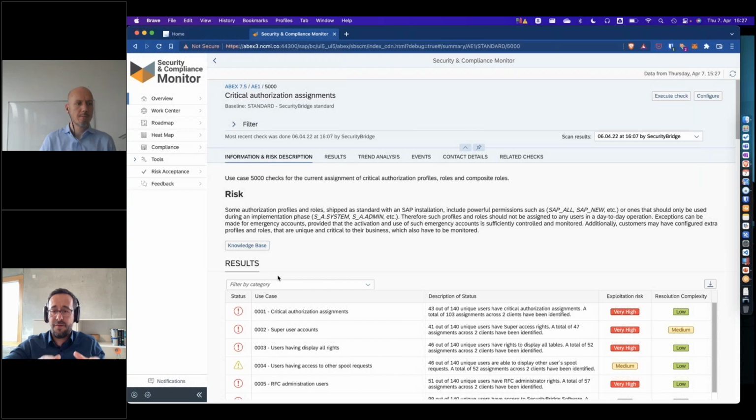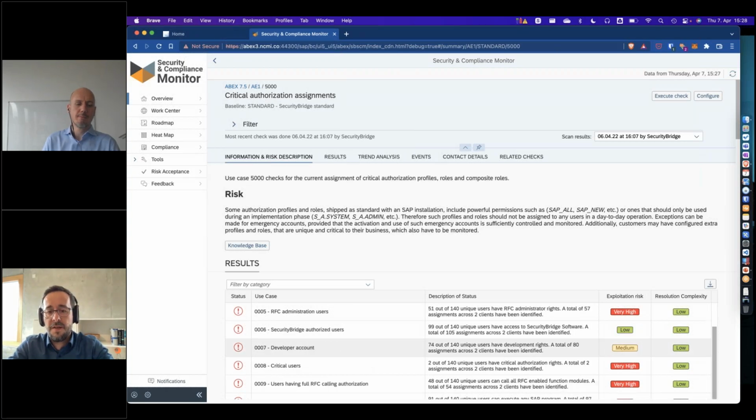SecurityBridge is even so versatile that you can build entirely new and tailored compliance checks based on checking authorization, checking system parameters, and so forth. When you have your results here, you will always find a risk description and a direct link into our knowledge base. And of course, this goes even further.